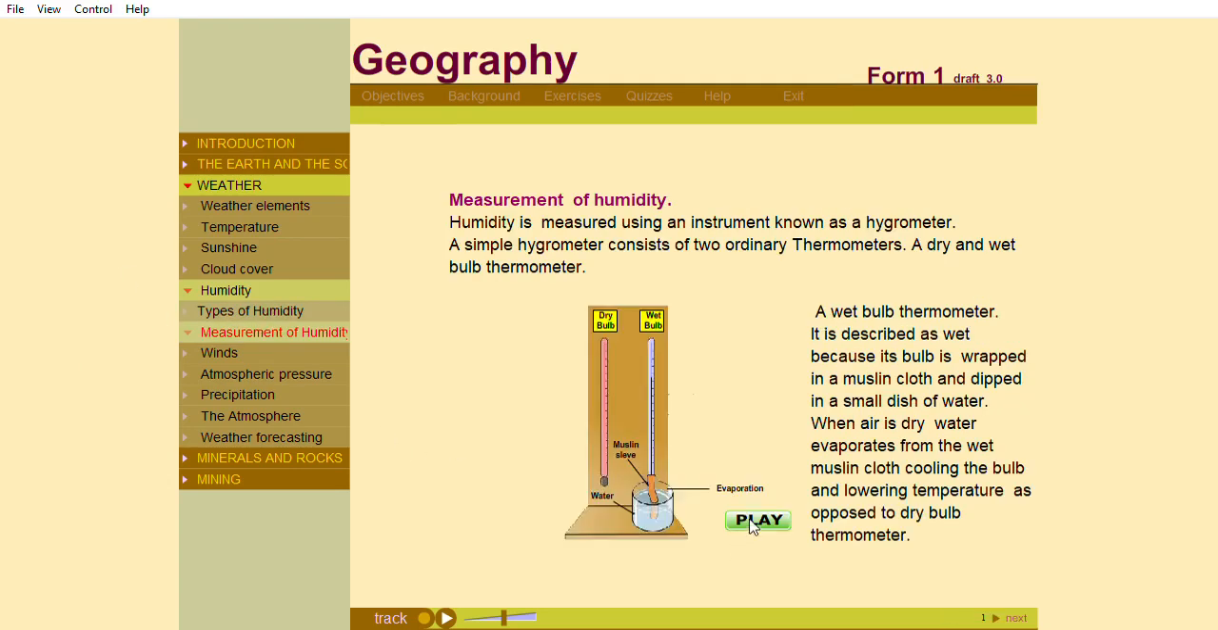Measurement of humidity. Humidity is measured using an instrument known as a hygrometer. A simple hygrometer consists of 2 ordinary thermometers, a dry and a wet bulb thermometer. A wet bulb thermometer is described as wet because its bulb is wrapped in a muslin cloth and dipped in a small dish of water. When air is dry, water evaporates from the wet muslin cloth, cooling the bulb and lowering temperature as opposed to the dry bulb thermometer.